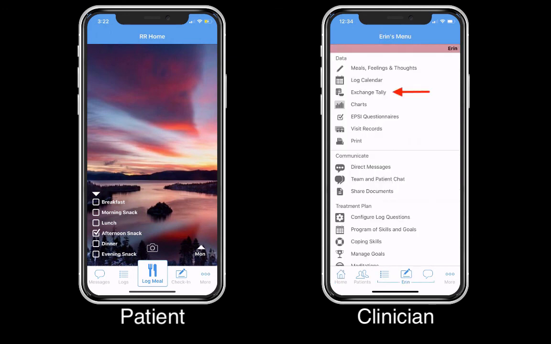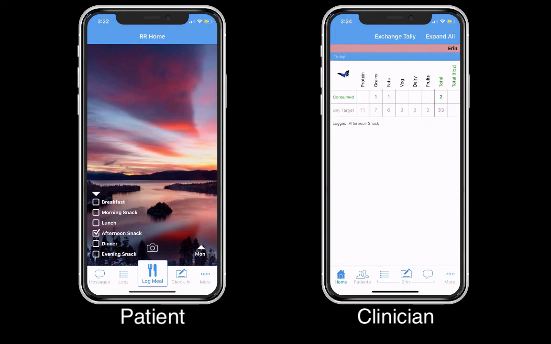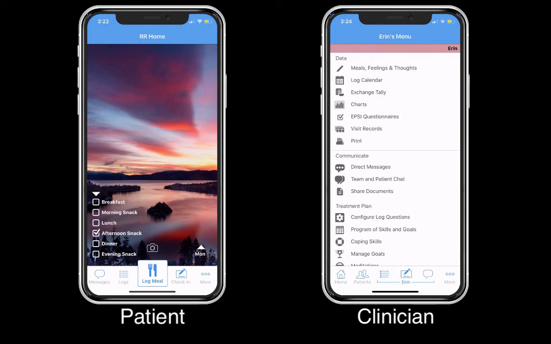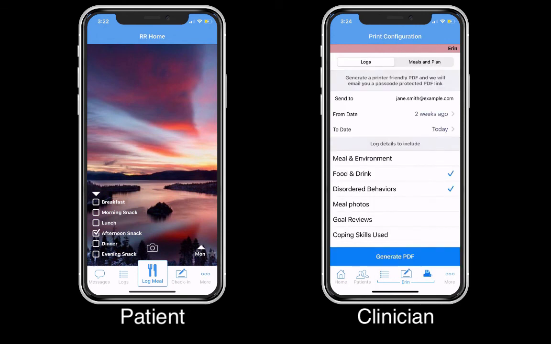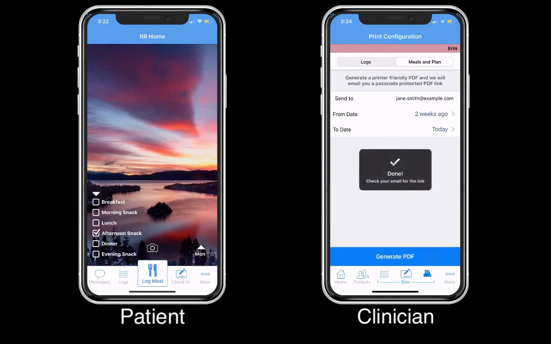This is where you can get this same view from the patient data section. Lastly, if you head to the data section of the patient menu and click on Print, you can toggle the top to choose meals and plans. This will generate a PDF with the planned meals and what was actually eaten for an easy intake assessment.